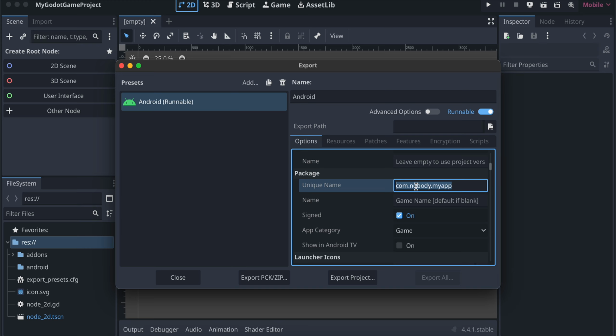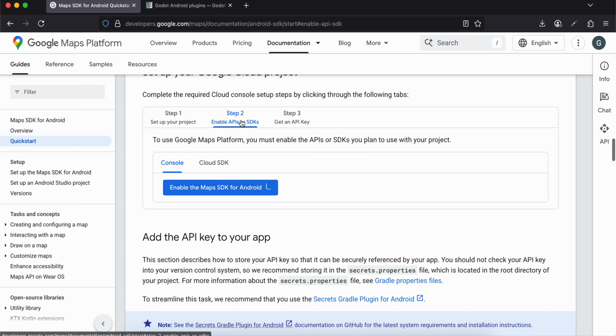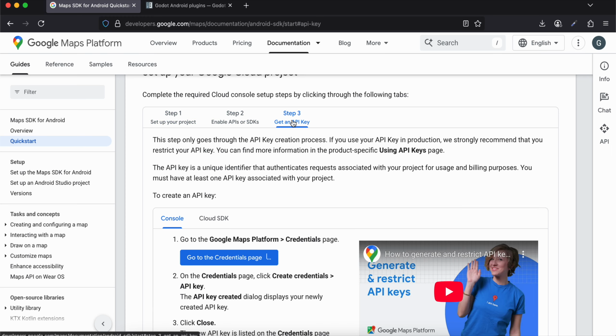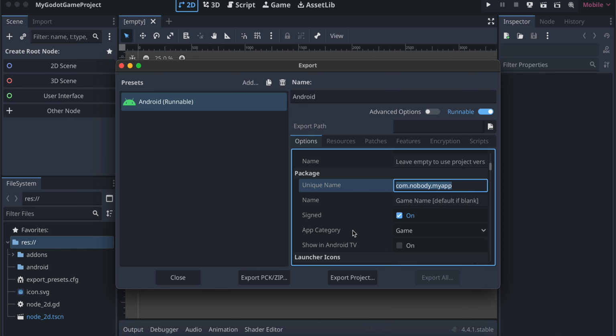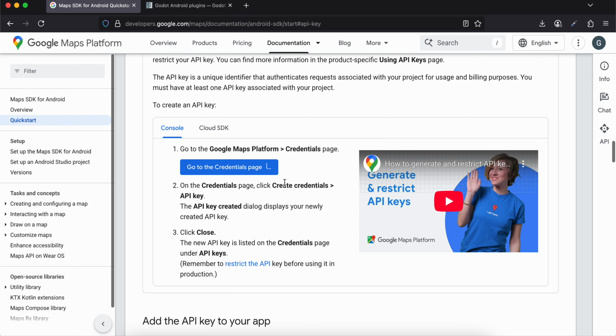Also, the API key will only work if you have registered your credit card. So it requires a credit card to be registered, unfortunately. So I'm not going to show you all those steps. You can just follow this documentation and get an API key. Make sure you pass your proper unique name or package name while registering your Android app. Once you have the API key, we can move forward.